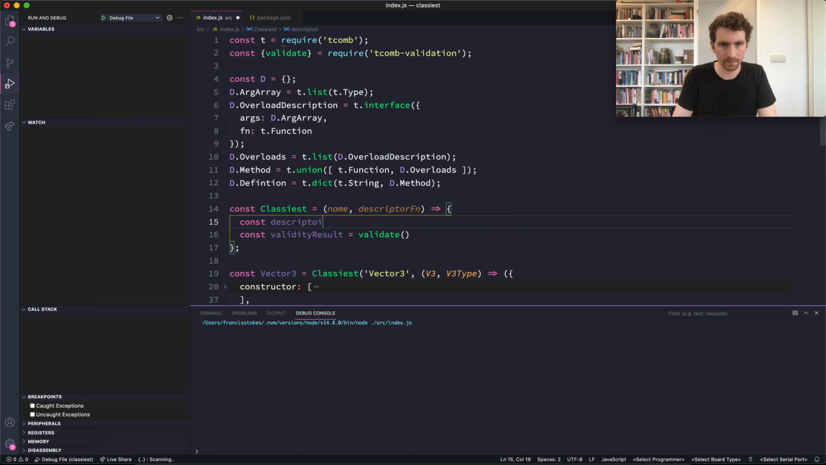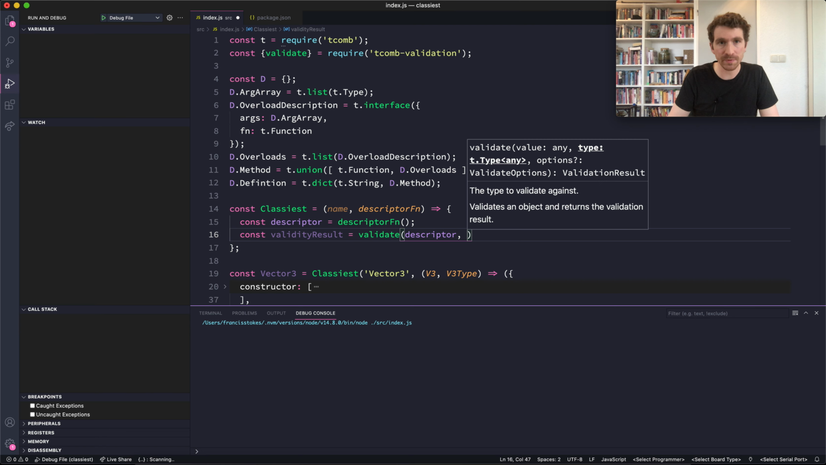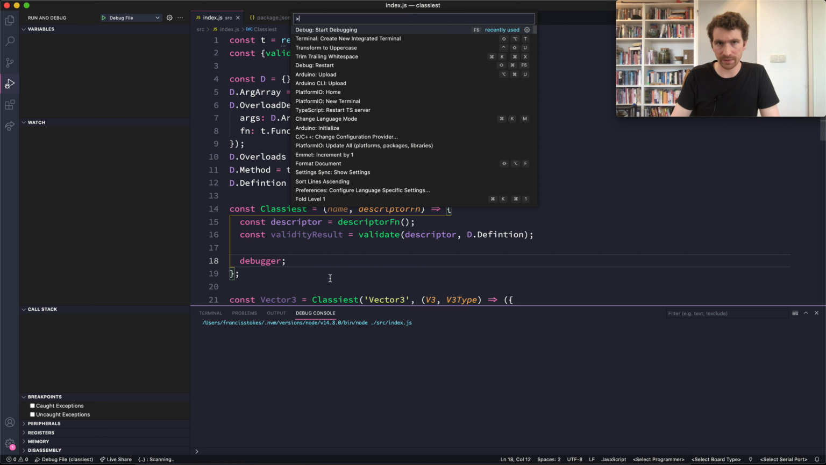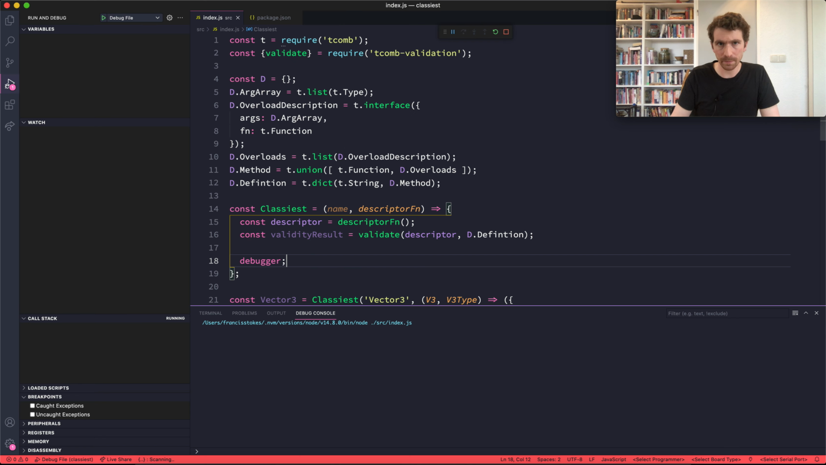And we'll pass in those in a second, and we're just going to validate this. So we're going to validate the descriptor against the d.definition model. And then here we can take a look at the validity result and make sure everything is okay. So we got an error, so I did something wrong. And the error is invalid value args.